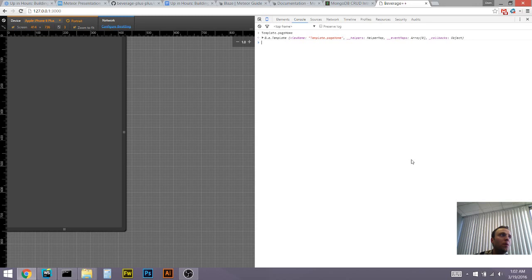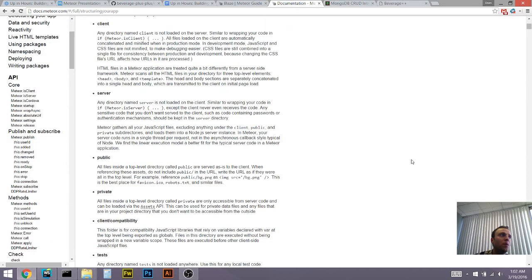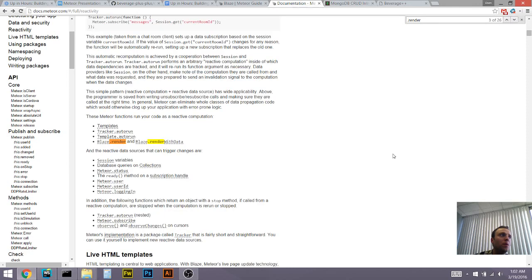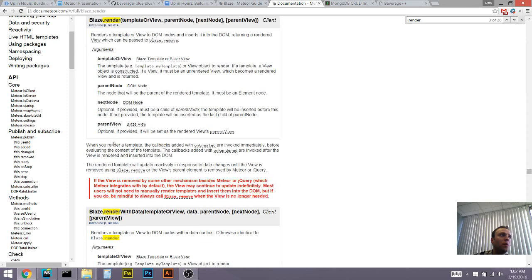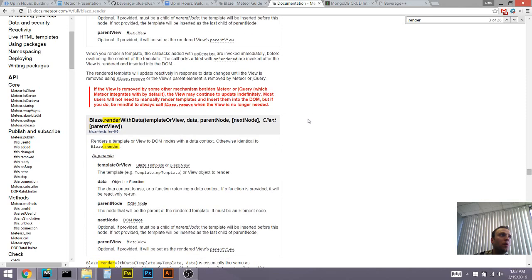There are a couple ways to do that, one of which can be to call the Blaze render function, or the Blaze render method, rather. Select a template, select a parent node, and then it will render that HTML to that parent node. Or alternatively, I can also render with data.